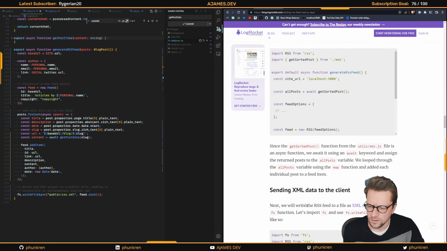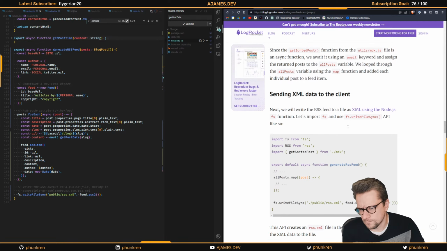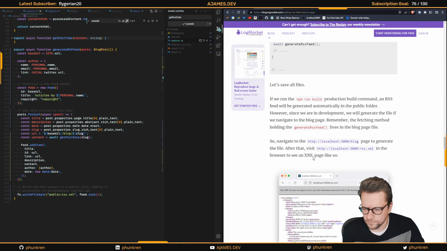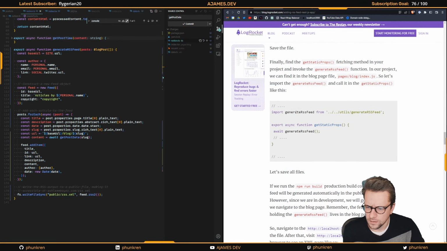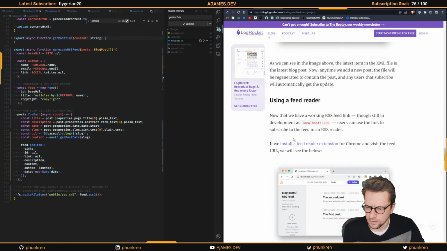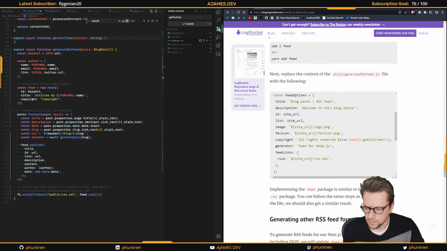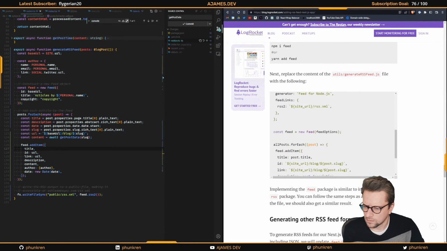That'll take years. Here you're generating an RSS feed. All posts, site URL. What do we have here? Title. New feed. Feed options.